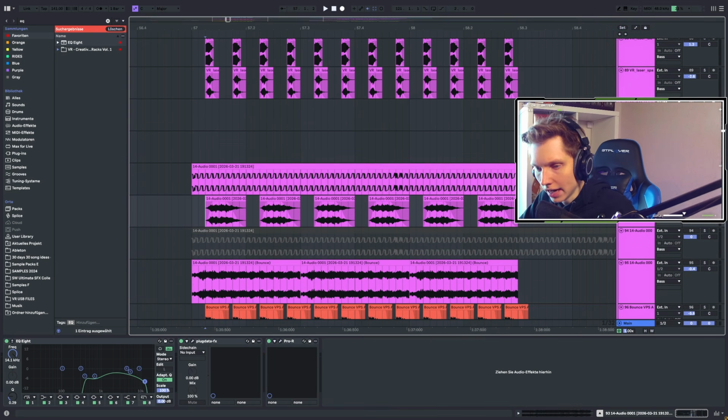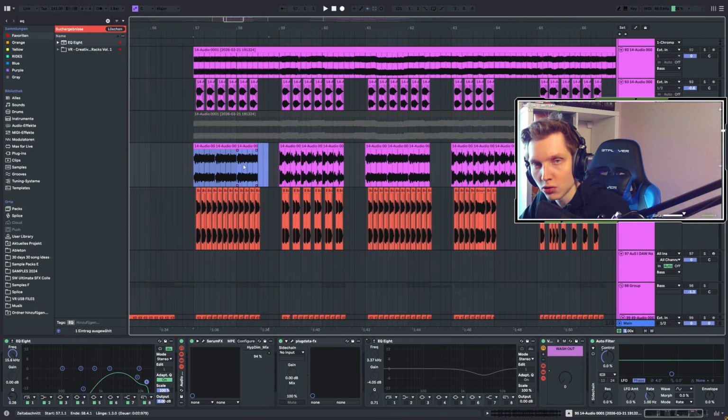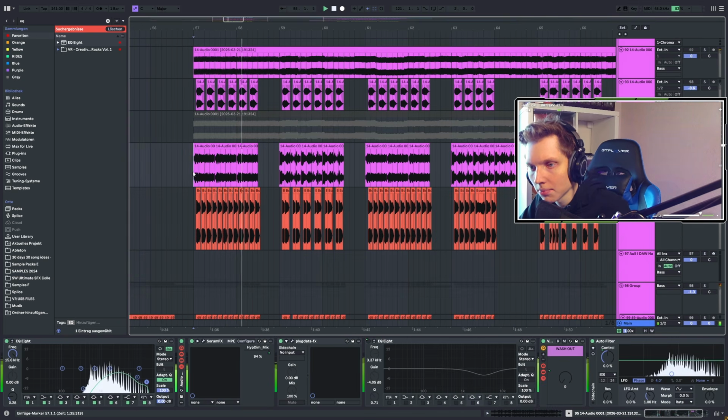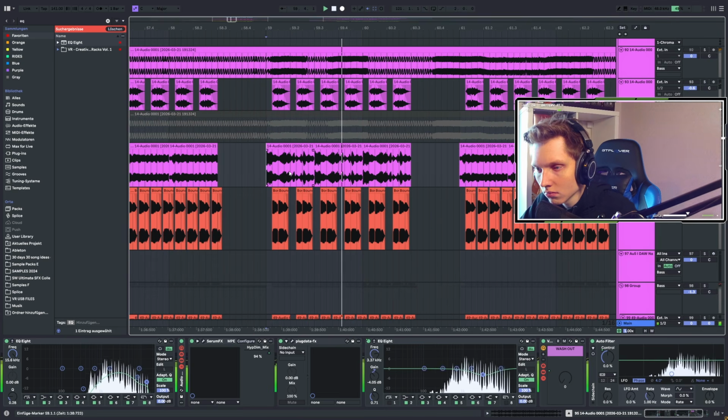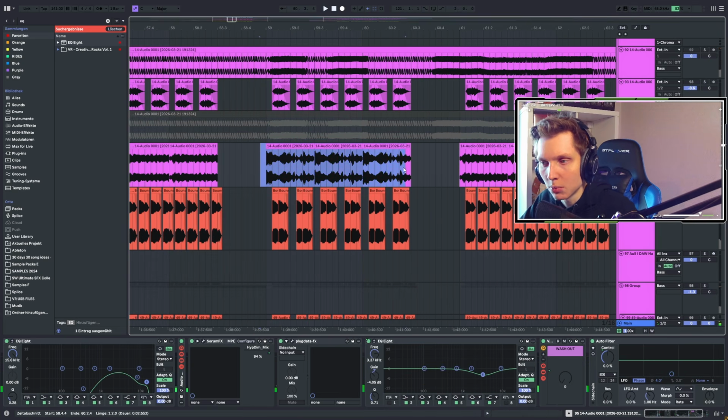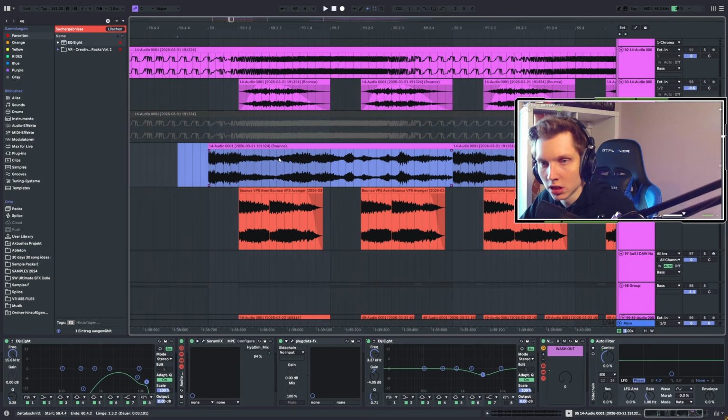Then we have this layer, which was also a Beam render, and I just added some EQing, some compression, and some more reverb. Then we have this layer going on, which was also a render of Beam, and I'm using it as a sustain. Also, this has some more movement going on because the input sound was more chaotic.